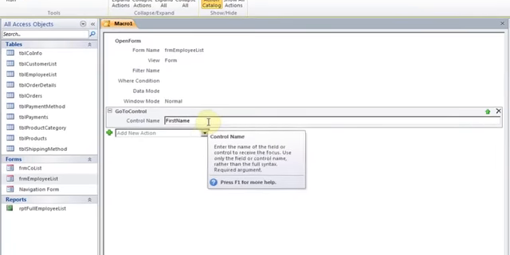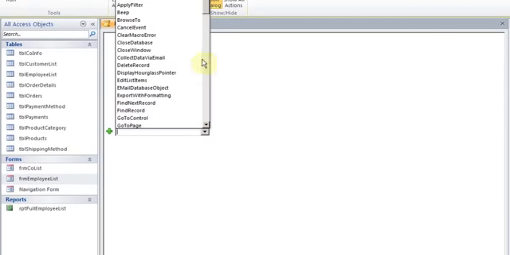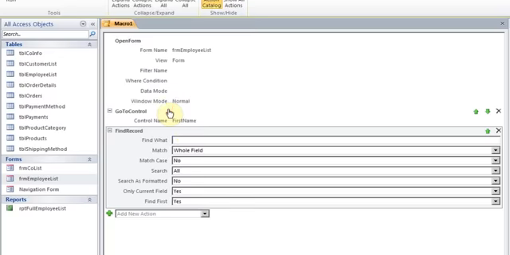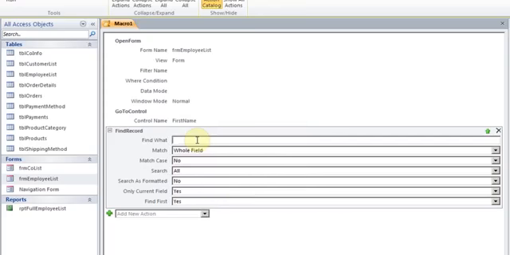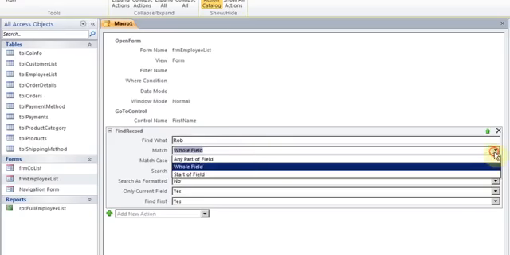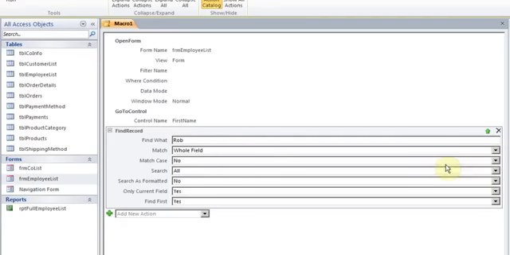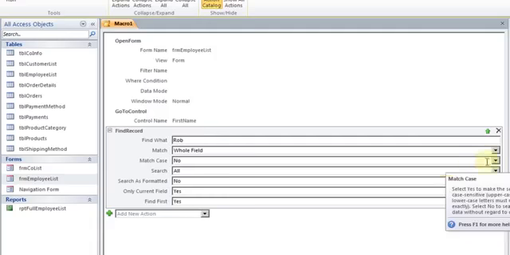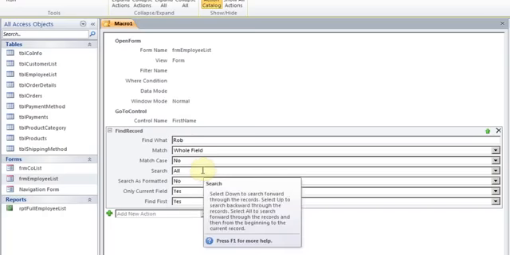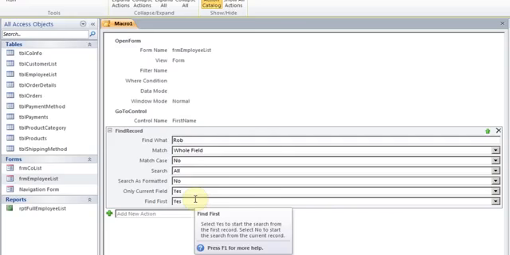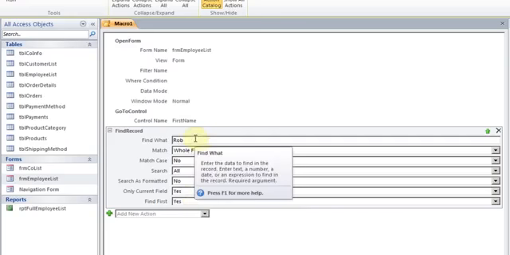Once I do this, I need to run something called find record, and then I can choose find what. Let's find first name Rob. Then you can choose whether you want to match the whole field, and there are different criteria here. Do you want to match the case or not? If I want it to be capital R only, I can choose yes. There's also searching up or down, and some other options you can look at. Afterwards I'll show you how to deal with the case where you don't want to look for Rob but for something else. We'll talk about that later.